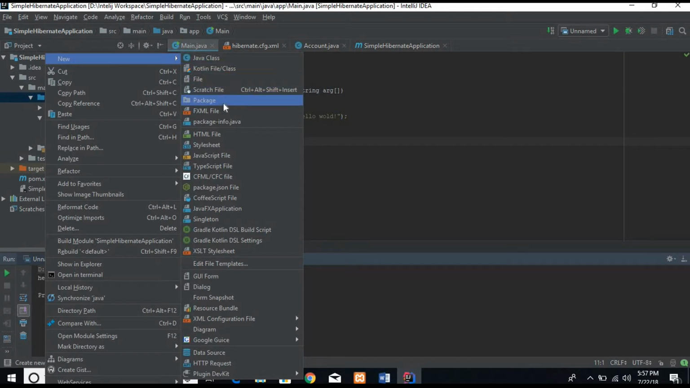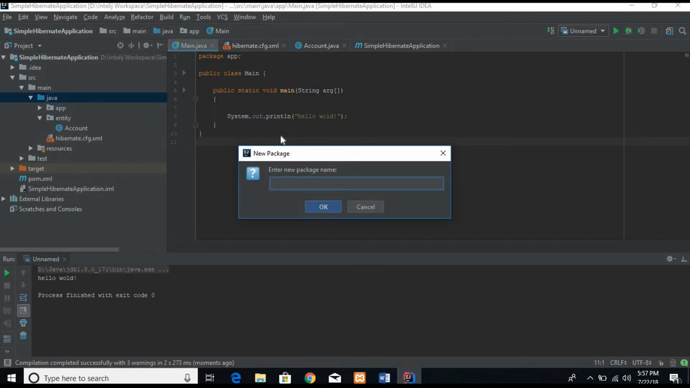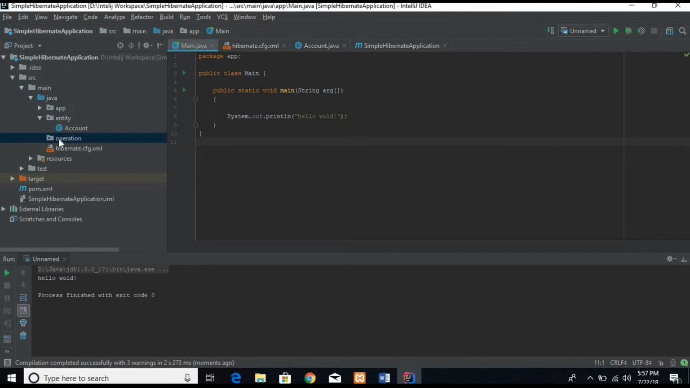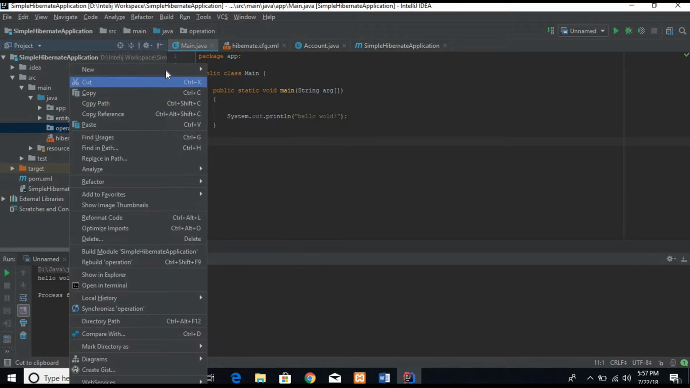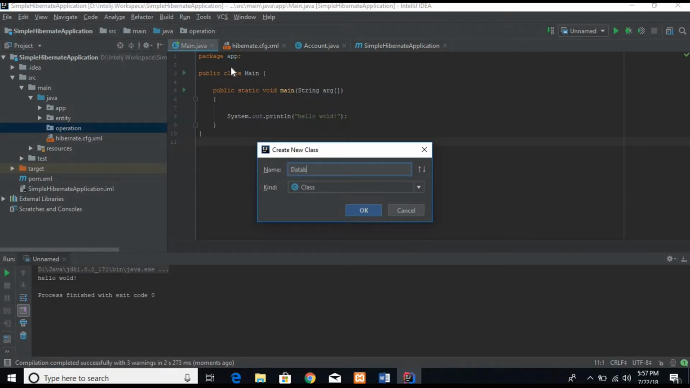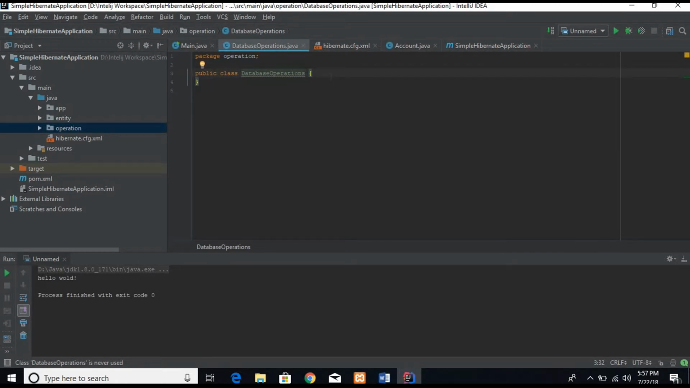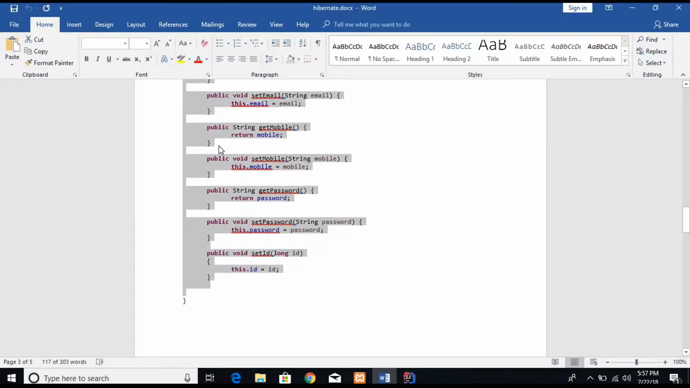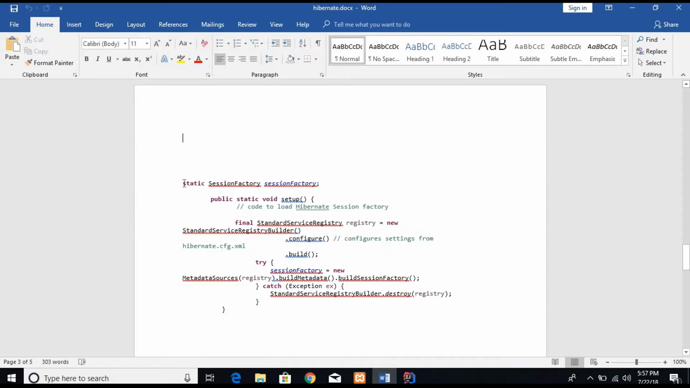Now I have to create a package with the name operation, which will include the database operations in terms of Hibernate. Okay, now I will create a class here, database operations. Okay, now we will discuss step by step.